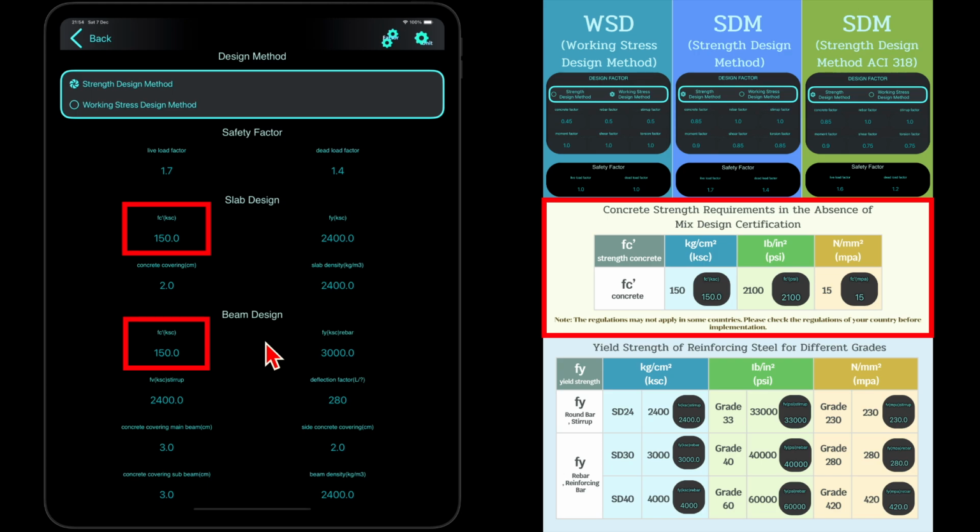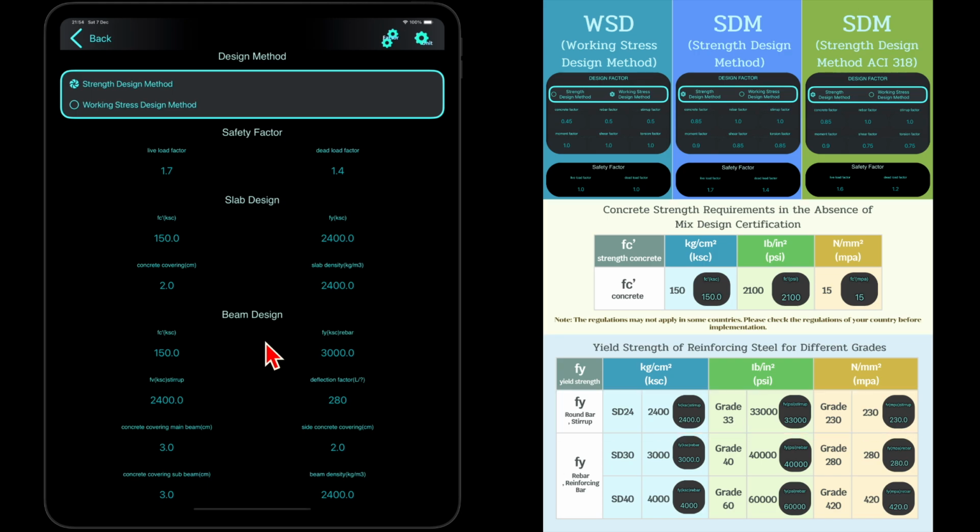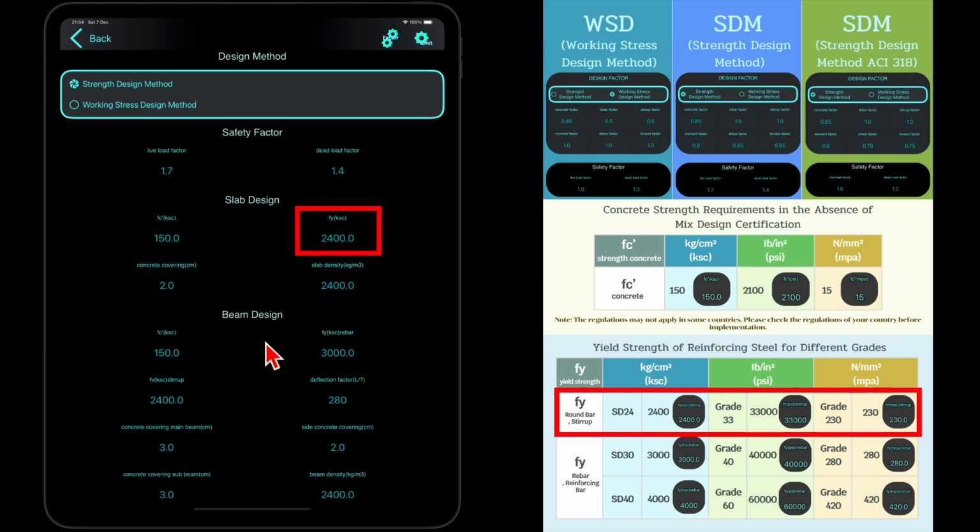For instance, 150 KSC is considered a very low compressive strength for concrete. While this improves safety in design, it can significantly increase construction costs. The FS field represents the yield strength of the reinforcement steel. For residential slabs, plain round bars are commonly used, with a yield strength of 2,400 KSC.